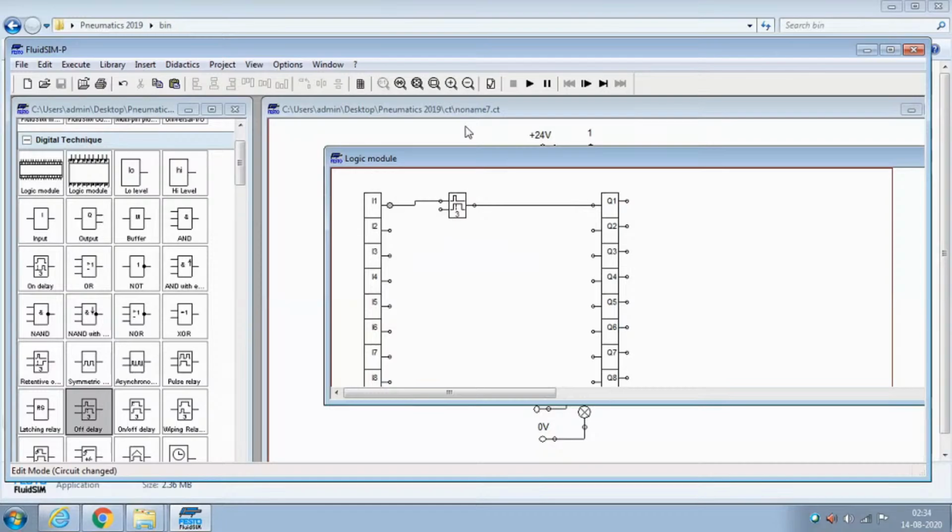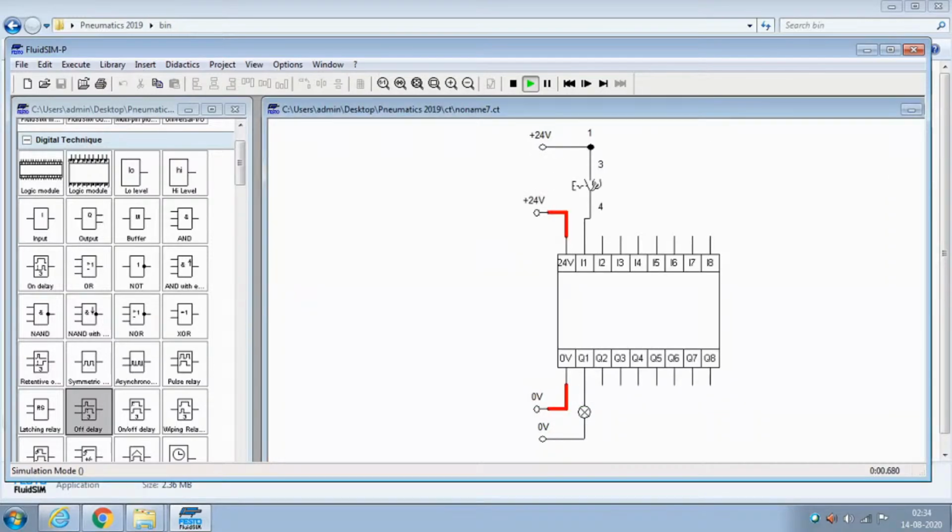Now, while turning on, it should come on immediately because this is an off delay timer. While turning off, it has to go off after 3 seconds. For turning on, it has to come on immediately. Suppose I make it off, it turns off only after 3 seconds. This is called an off delay timer.